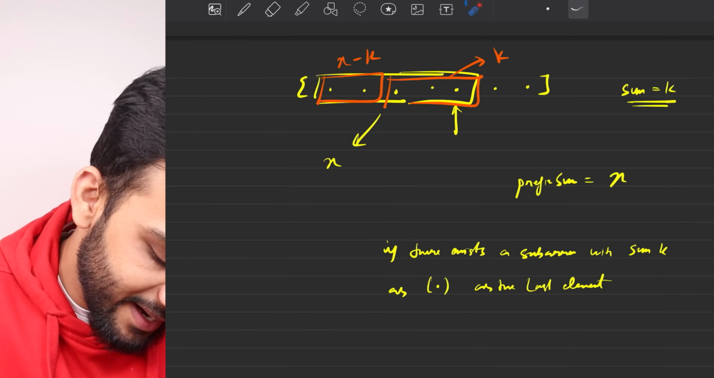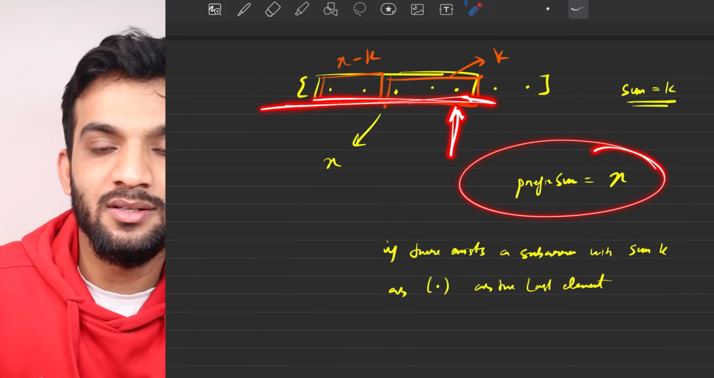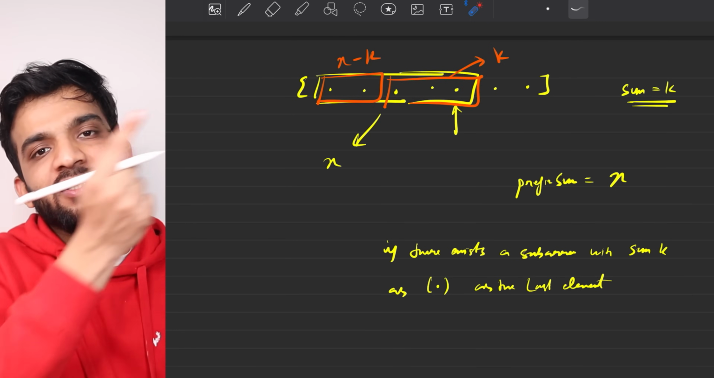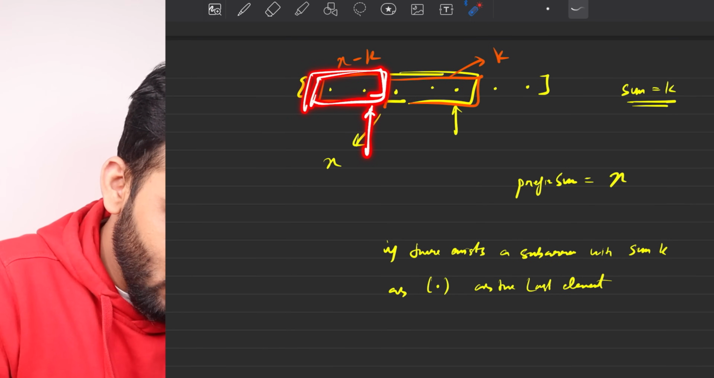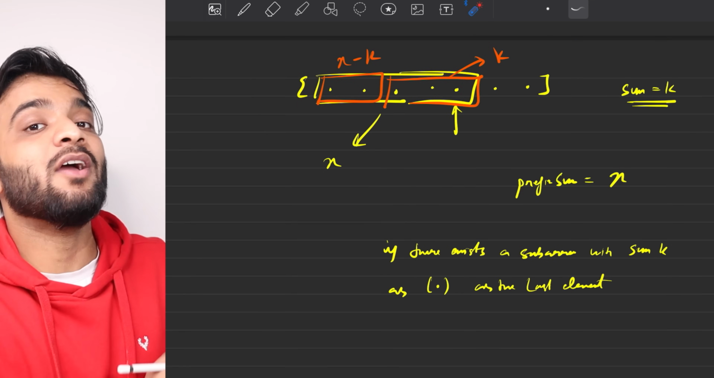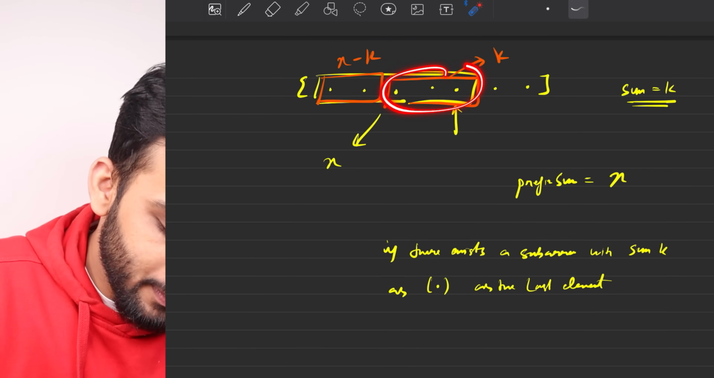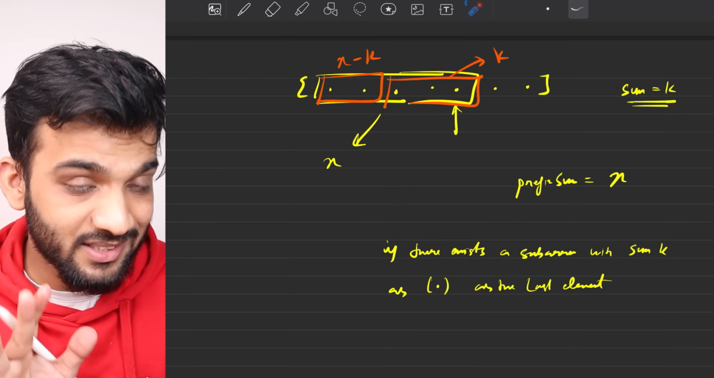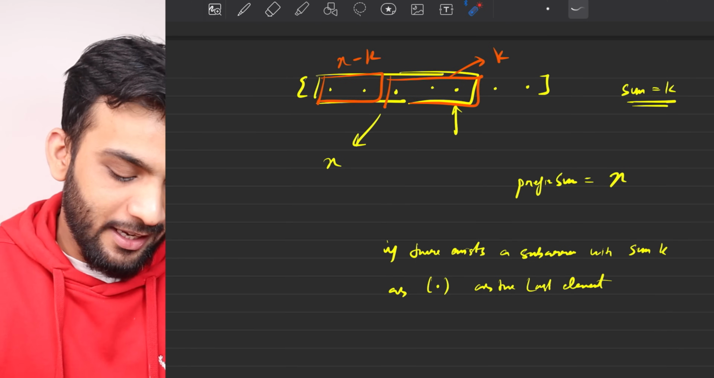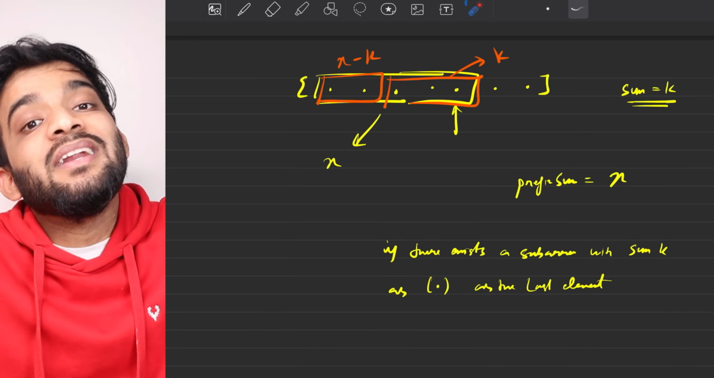Can I say, if I'm standing here and till here the sum is x, and if anywhere previously I got a sum x minus k, can I say that this will be k, this will be k, this will be k? I can. I just did reverse mathematics. I cannot find the middle sum out of nowhere. So I did reverse mathematics.